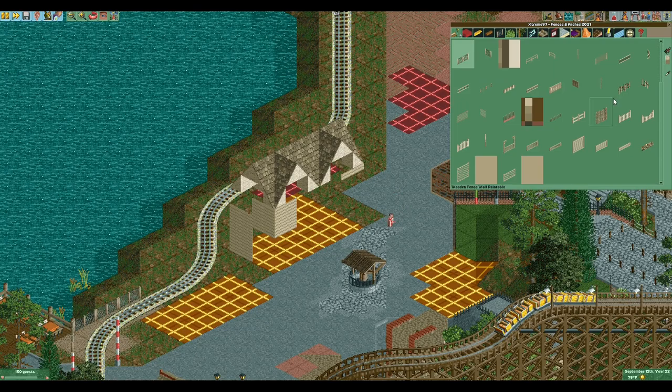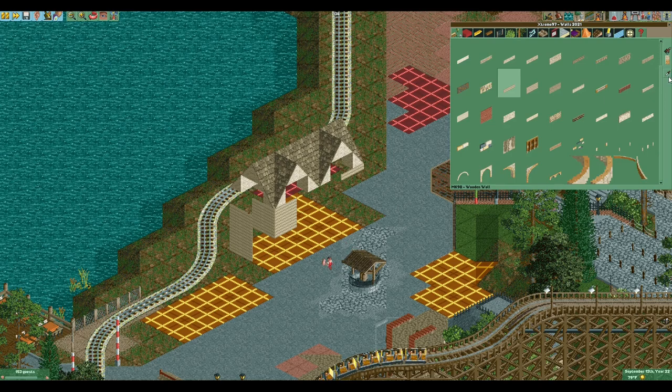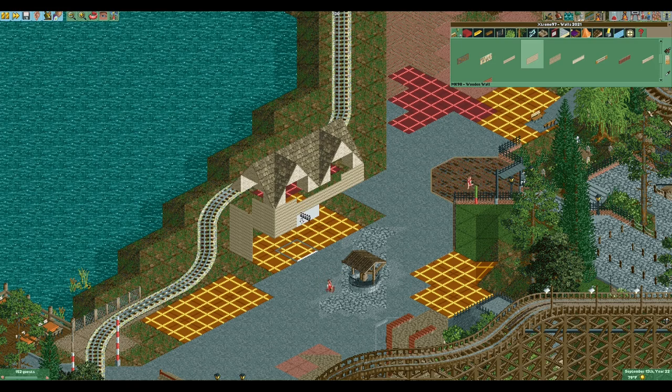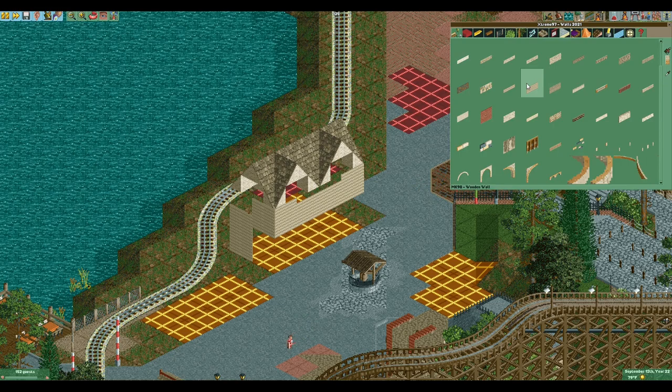So first things first, let's see about finishing up this building. So trying to match a similar idea from some buildings that we had seen online. And we're not necessarily married to this color scheme just yet.